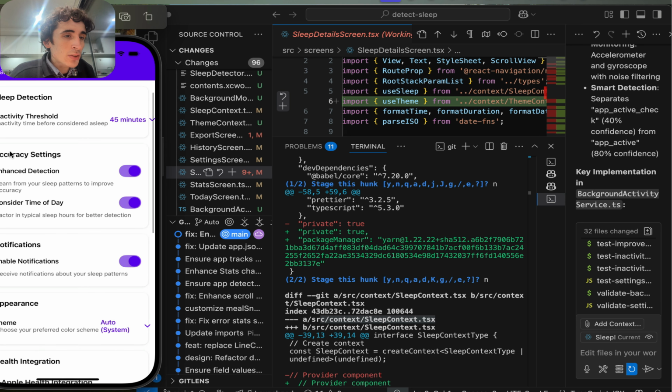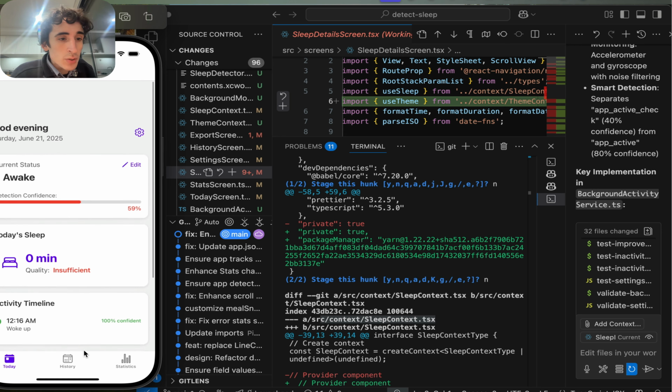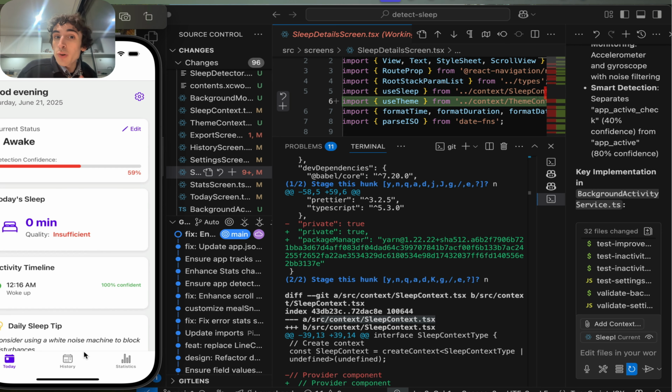And something I implemented yesterday, I didn't test it yet, so I have no idea, is the dark mode. Because again, when you're about to go to sleep, or when you wake up, and you want the app to be in dark mode, it is extremely important. Or if your phone has dark mode enabled, the app should also be in dark mode.